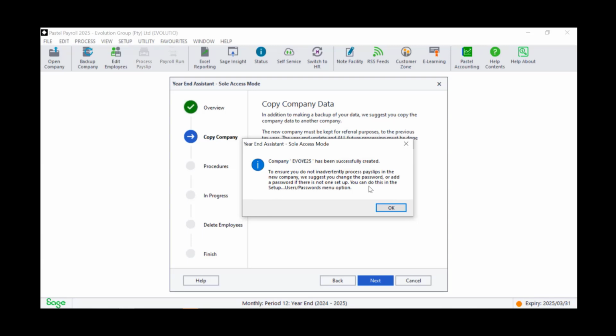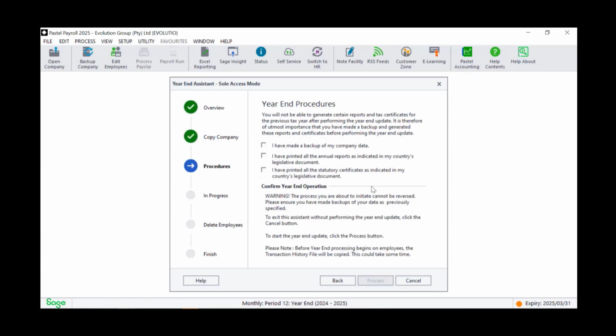Should you need to change the password for your copy company, you go to set up passwords, because it'll take on the same password as your company. But if you want to change the password, then you are able to log on to the copy company and change the passwords there. So once I click on OK, it gets me through to the next step, where I have my year-end processes.